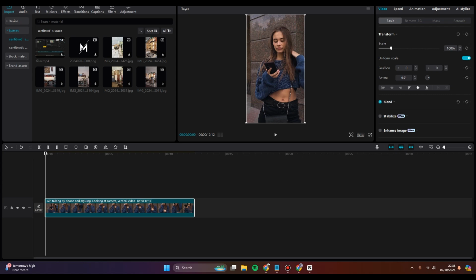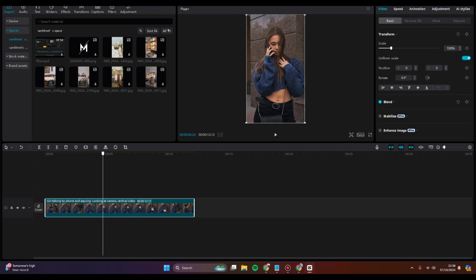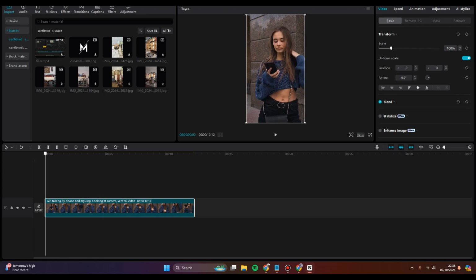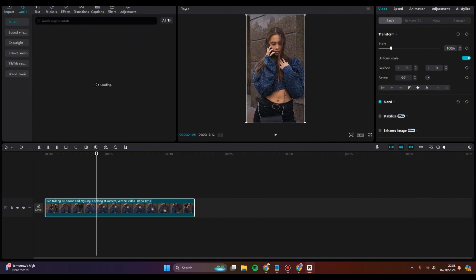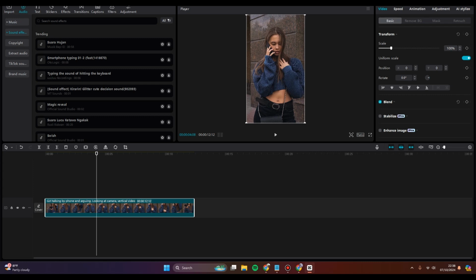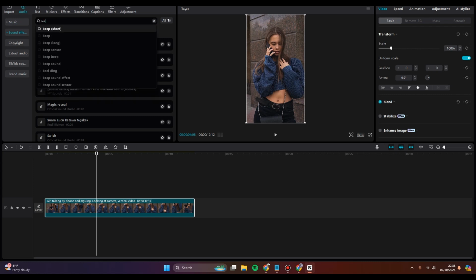On today's tutorial, I'm going to show you how you can mute bad words in a video using CapCut. So in here, you can just open your videos in the CapCut PC and then go to where you want to mute the bad words. And you can just add audio in here and then click on the sound effects. And on the search bar, just type in beep.